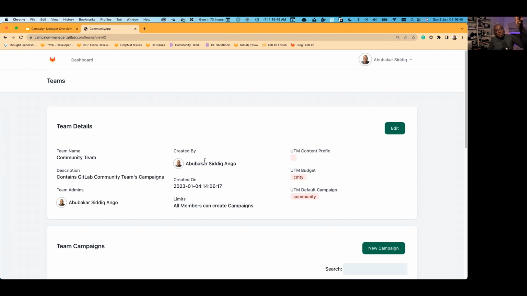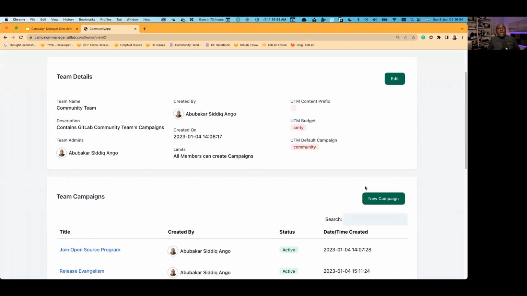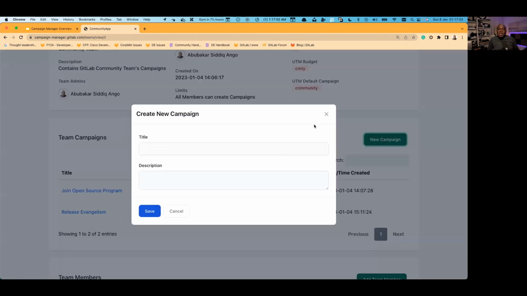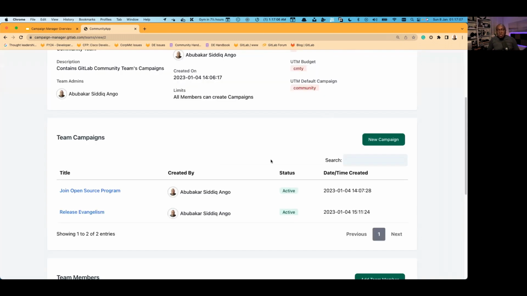So we've set it at the team level that will have a default campaign. So anyone creating new campaigns don't necessarily need to set a campaign. And here you will have a list of campaigns of the team, and new campaigns can be created by simply clicking on new campaign and you specify the details of the campaign.